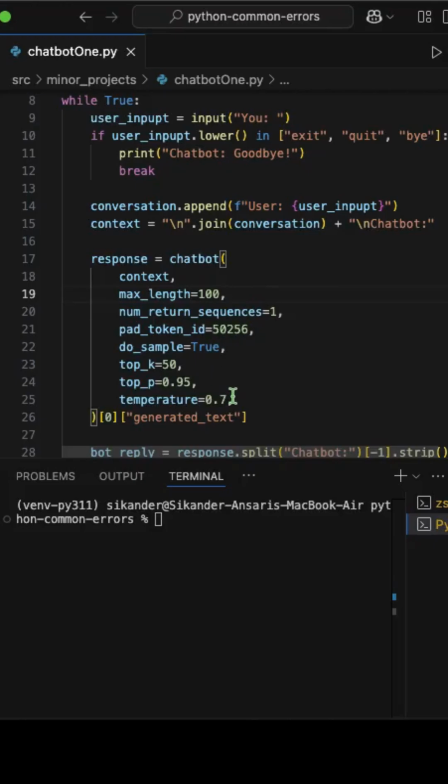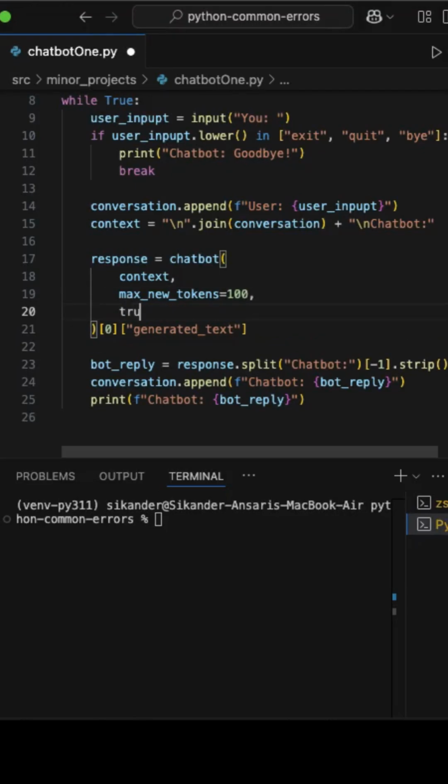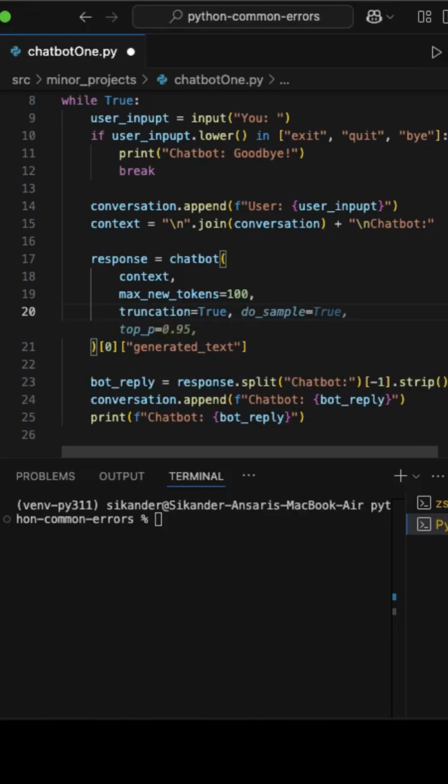Let's get rid of some parameters that are not needed, so we would remove this and update the context, and set max_new_tokens equals 100, and also set truncation equals True. Once that's done, we will try to fire up the chatbot once more and see how it behaves.